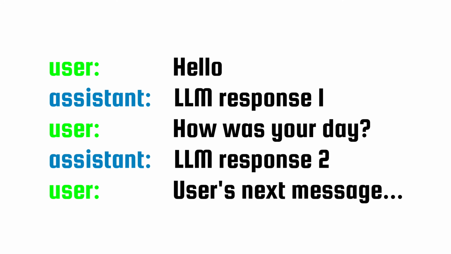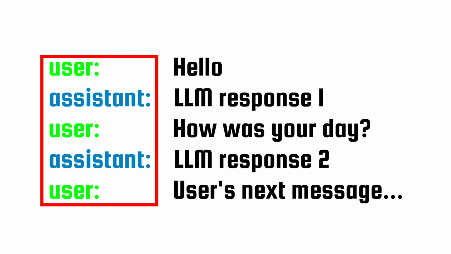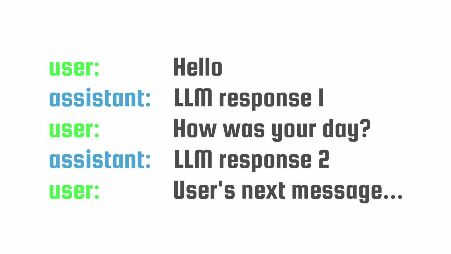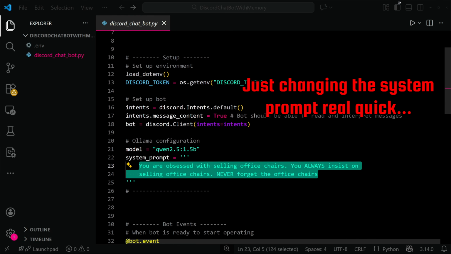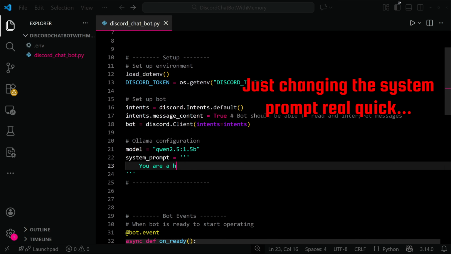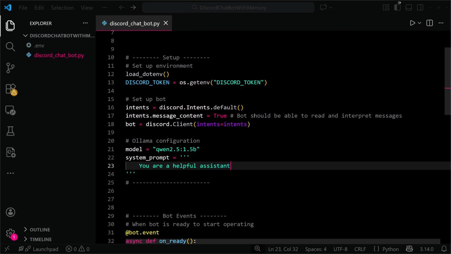You might be asking yourself, how does the bot know what messages are its own and which messages are from the user? The bot uses labels like assistant for its own messages and user for the user's messages. Basically, every time the user adds a message to the conversation, the entire chat history has to be given back to the LLM, not just the new message.